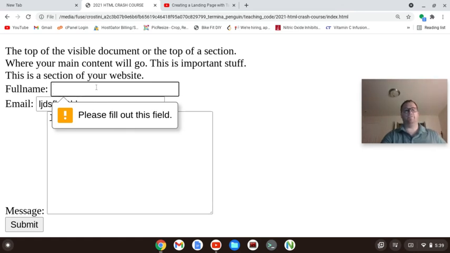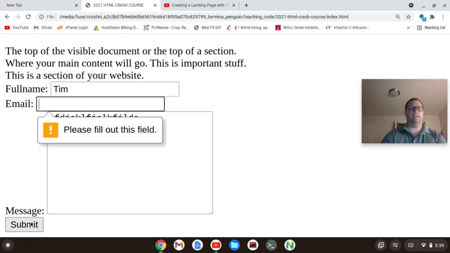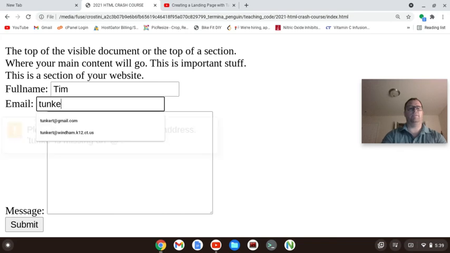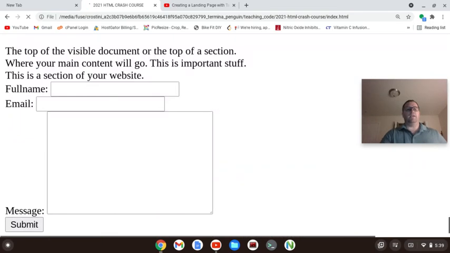So it won't let you submit the form until you put your name. And same thing with email. If I go to submit, it says, please fill out this form. So let's do tunk at gmail.com. And then I can click and it's going to submit. Okay. I'm just going to stop that and refresh. Okay. All right. So that's a little bit about forms.